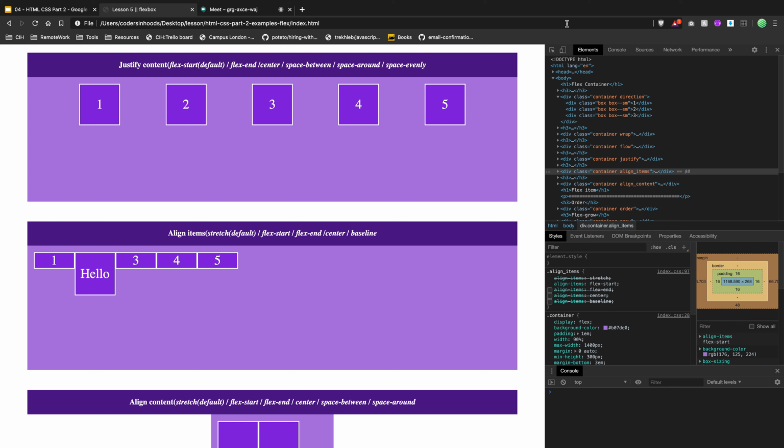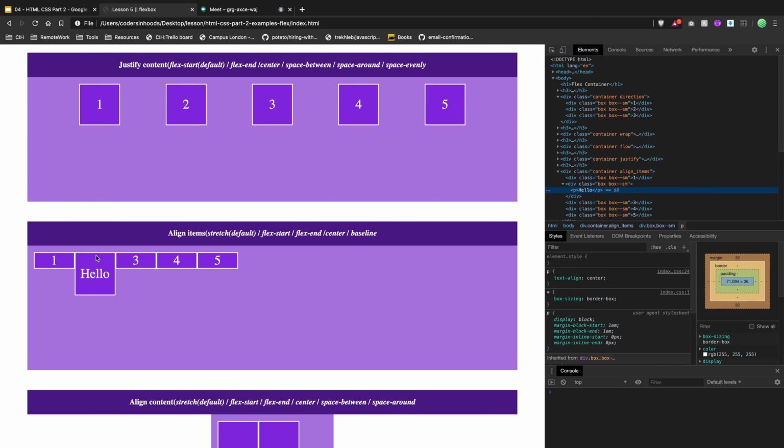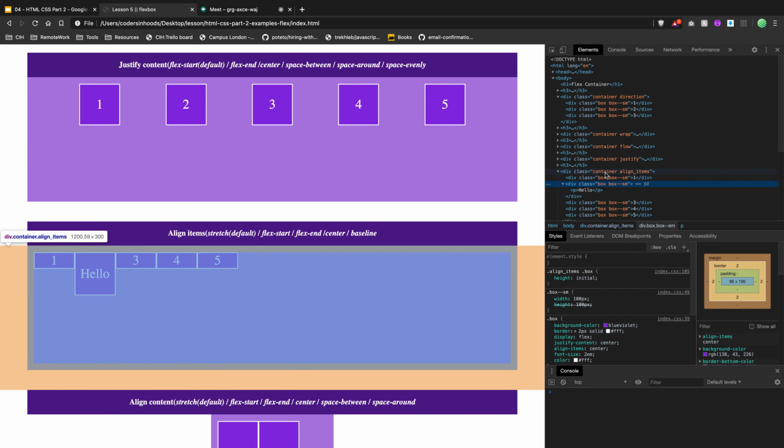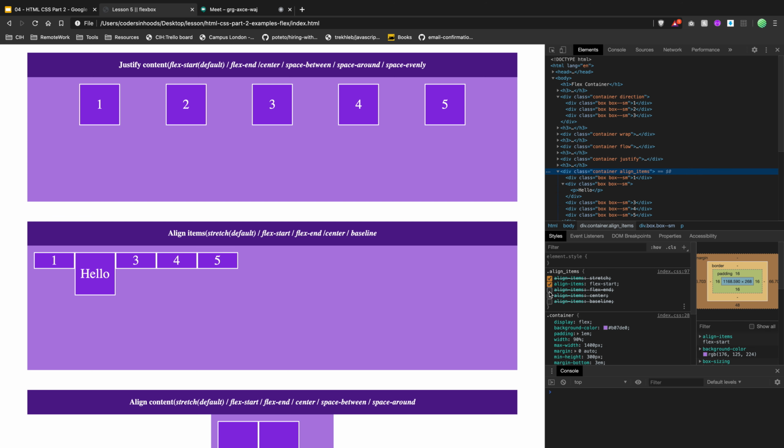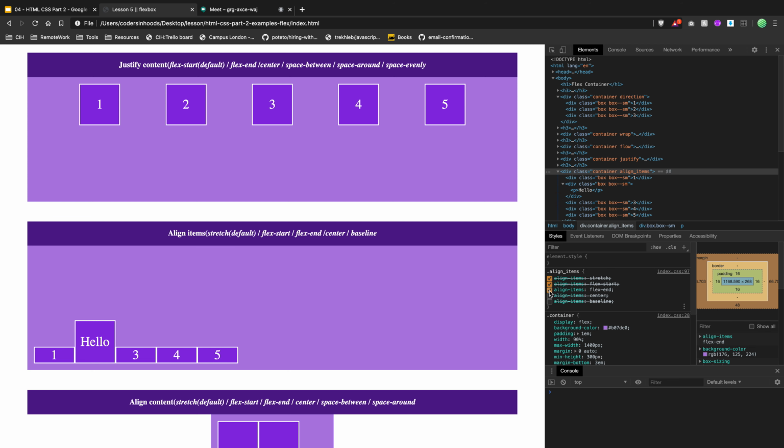And here I define the height for the hello. So you can see that I have margin top and bottom. That is why it's taller. And I did it intentionally because I want to show you a few more examples with align. So you can have flex end and align everything in the bottom.